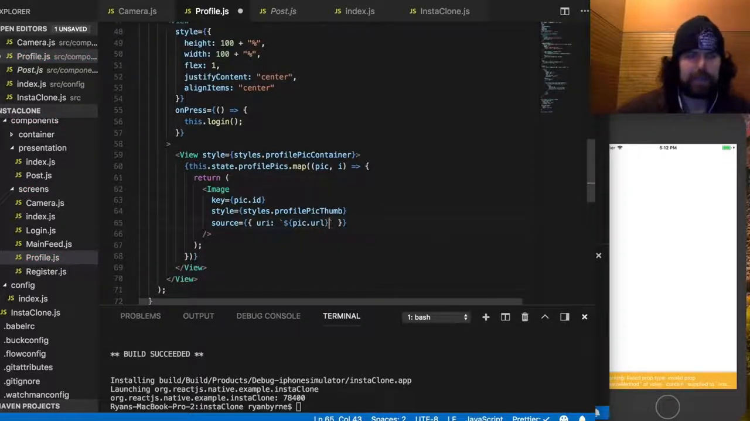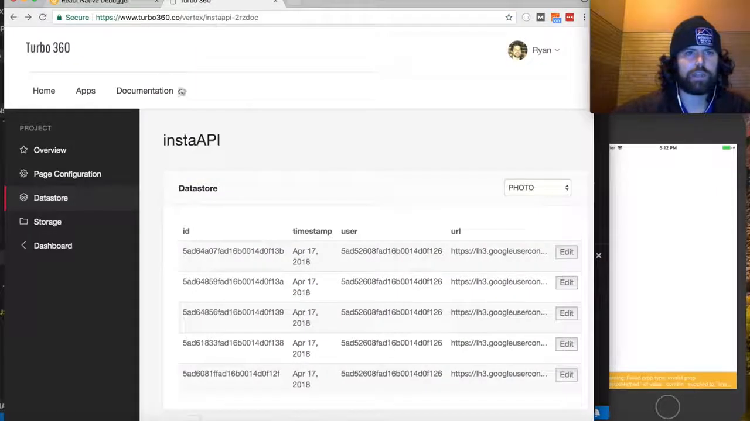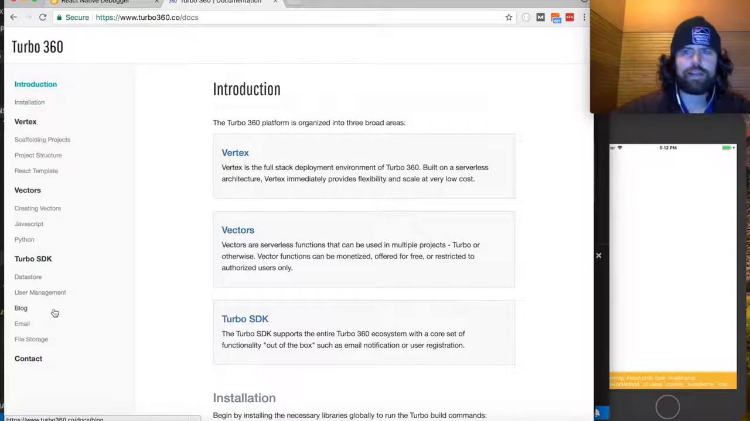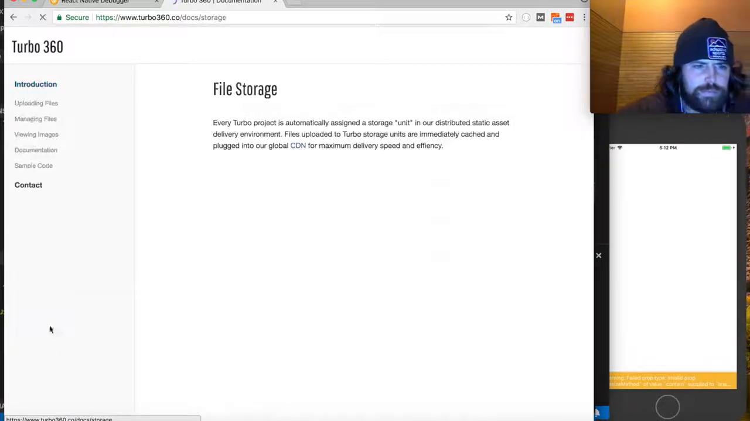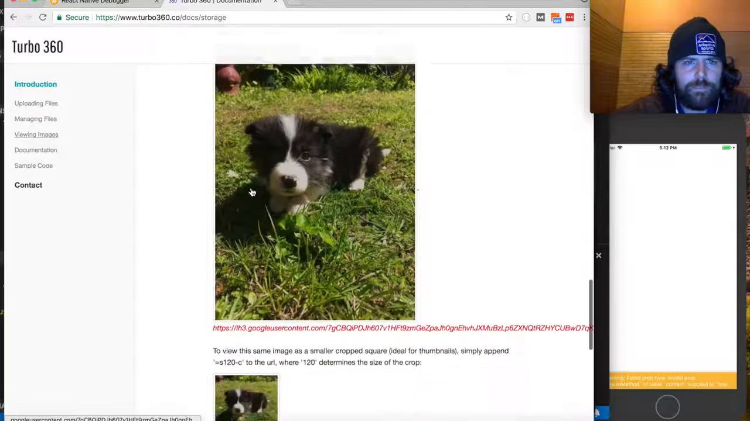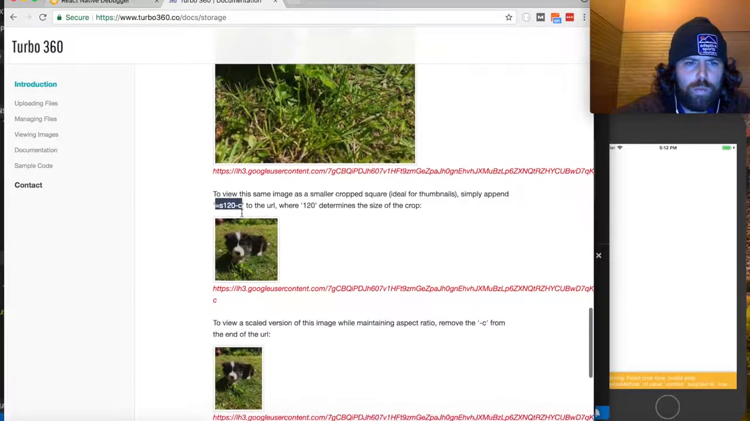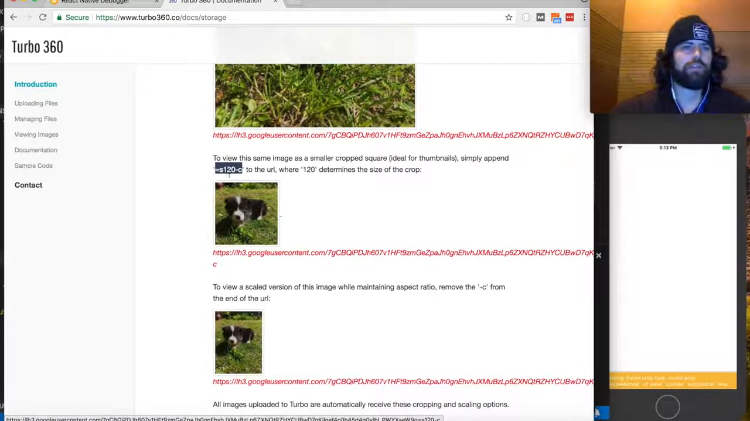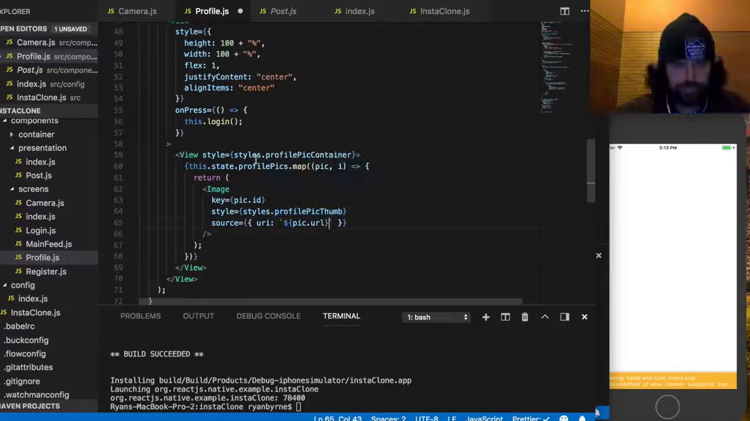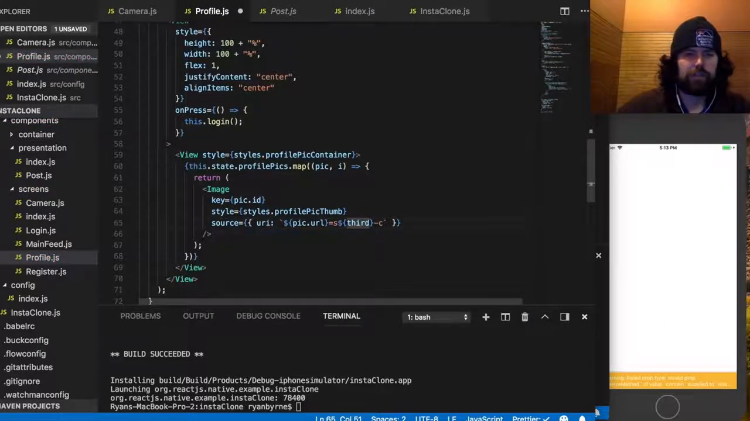So pick that URL, and then the cropping, I'm going to just pull up the docs. I believe it's like S and then the S for squares, like for automatic thumbnail. Okay, so this is the syntax right here. We just attach at the end. And instead of 120 here, I'm going to do our third variable for the size. So let's give that a try.